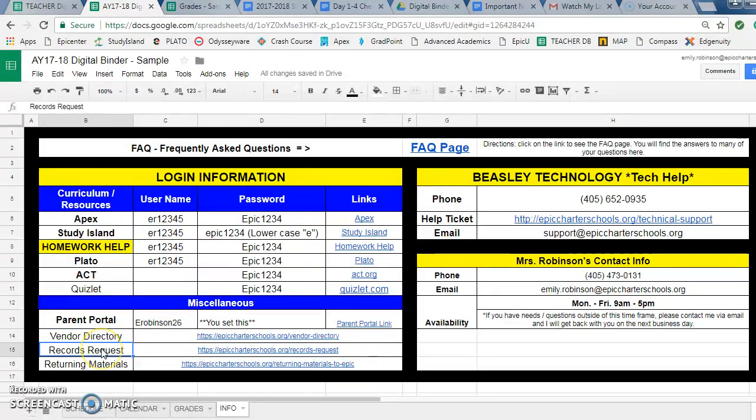And records requests: if you need a transcript or you need proof of enrollment for a job or a driver's license, you have to submit a request online. I cannot give you that information. Our GSM department has to do that, so you just follow the link and fill in the information. Returning materials is for if you are ever returning something, let's say at the end of the year, like a laptop or a MiFi. You would also follow this link here.